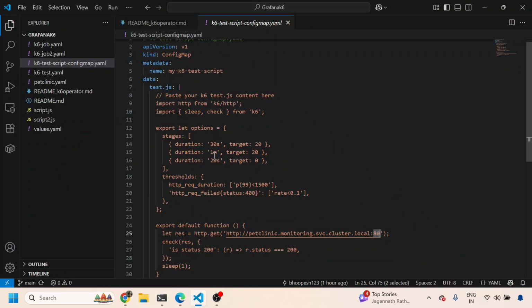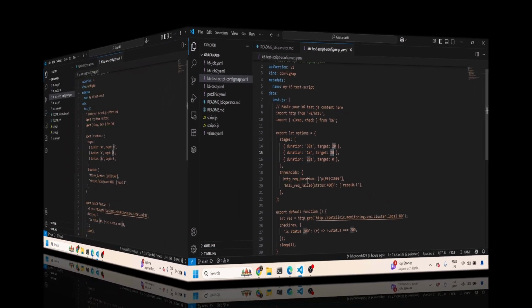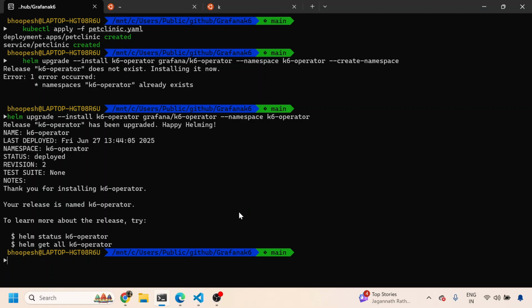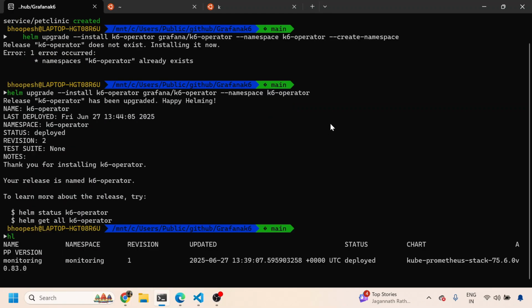And I'm saying for duration 1 minute 20 threads, for duration 20 seconds 0 threads, and 30 seconds 20 threads, and we'll capture these through metrics with these thresholds. And then yeah, my K6 operator is now installed.